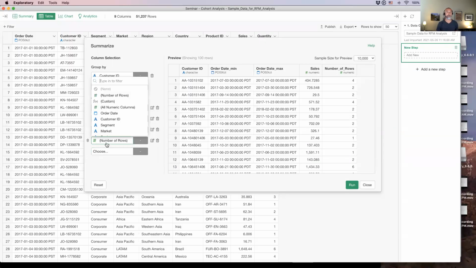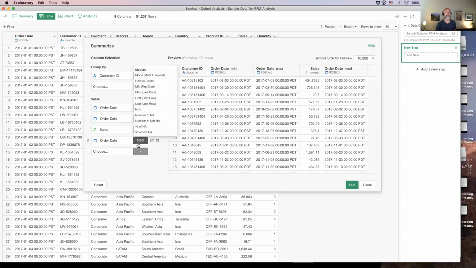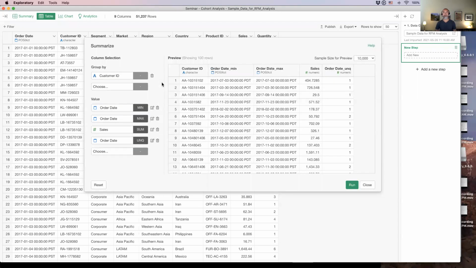So instead of using number of rows, we want to select order date. And then here, we can use this unique count. That's the function that you want to use. And here is the order date unique. If this is one, that means this customer purchased only once. And two means this customer purchased twice. Okay, and then I think these are the four pieces of information that we wanted.